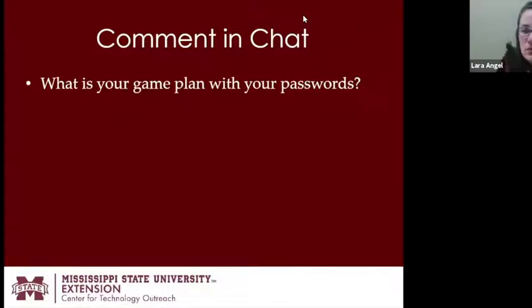Just make sure someone in your family that you want to know that information knows what it is, because the last thing you want is for them to come over and clean your desk off and then throw your password book away. So make sure that your family members know what that information is.